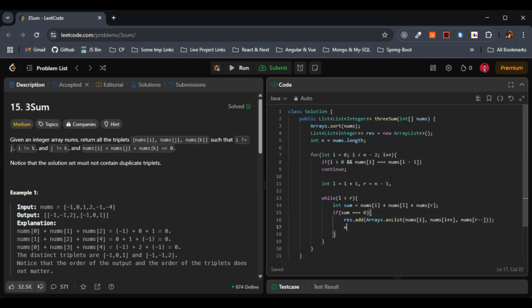So the next step here is we have to skip the duplicates. So for skipping duplicates, I'll just write the simple while condition here. While l less than r and nums of l equals nums of l minus 1. This is fine. We have to skip the duplicates in this case. Let's increment the l as well. So we have to skip the duplicates from the left pointer, and we have to skip the duplicates from the right pointer as well. So I'll just copy the same thing.